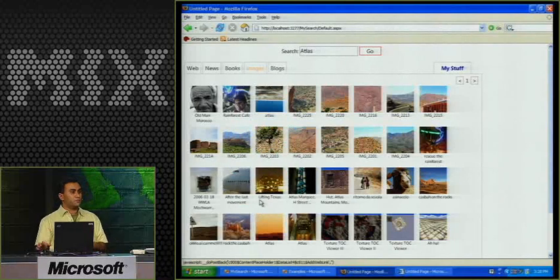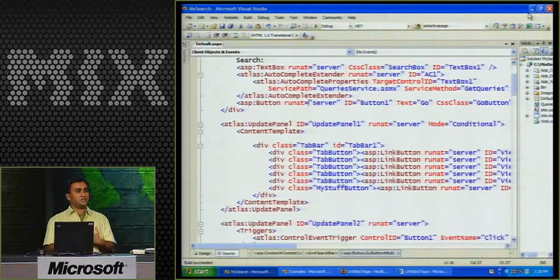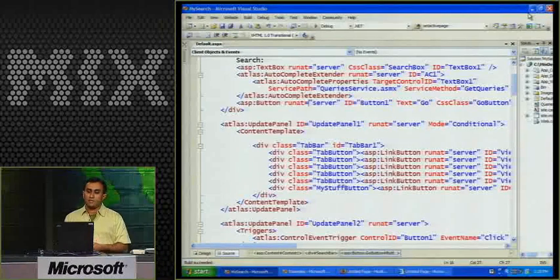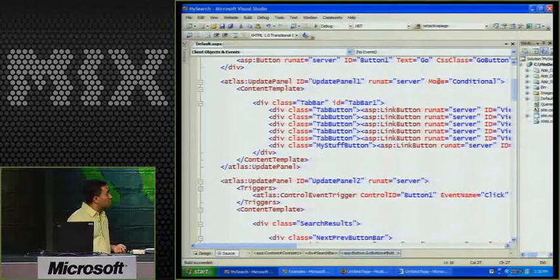So it's a very simple way of taking any kind of app and enriching that experience, which is something that the Atlas Server Controls provide without really having to write JavaScript and without having to think about the client-centric programming model. So let's get back here.